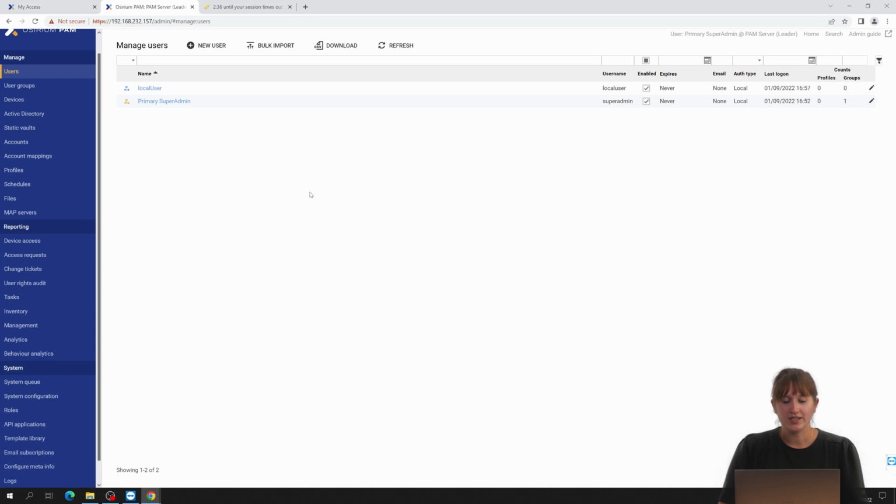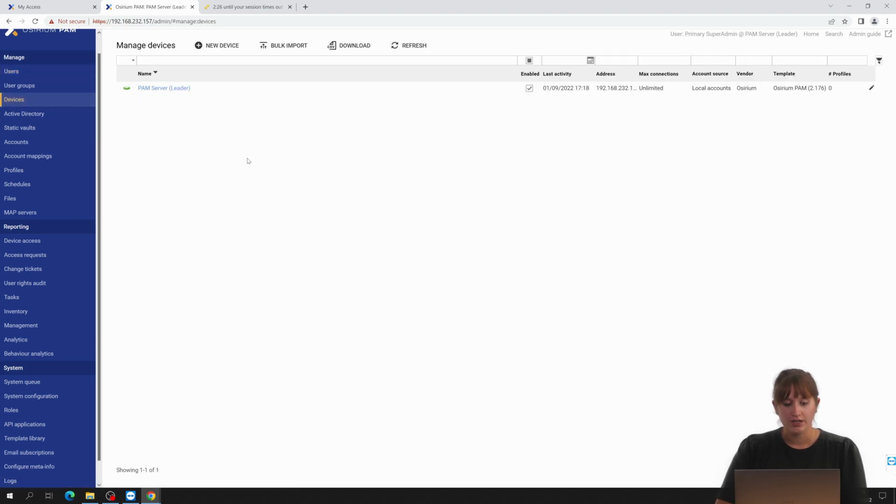So after we've added our user in, we can start setting up devices. So for this demo, I'm going to set up a universal SSH device. And for this, I've already set up a Ubuntu Linux machine. So I'm going to be using that for this demo. So we can go to our devices page and click add new device.